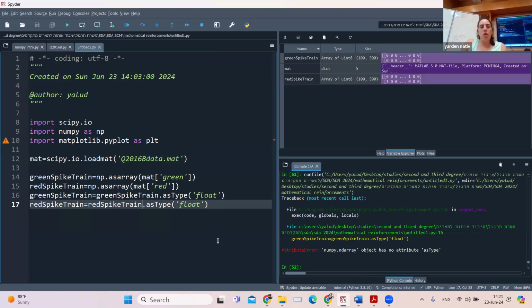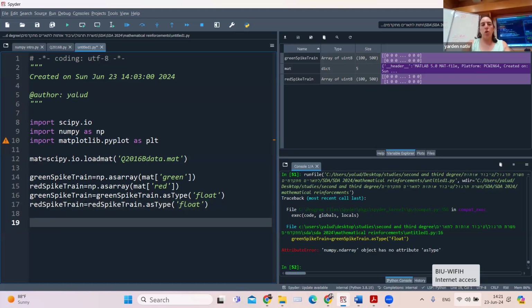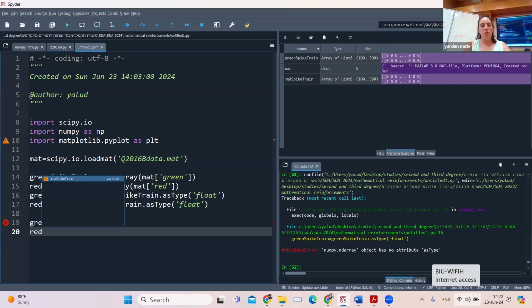Okay, and now the next thing that I want to do is, we said that I want to create these two vectors of distribution so that I can start the ROC calculation. So I know that I'm going to need two vectors. The one of them is red. Sorry, let's start with the green. Green firing rate distribution and red firing rate distribution.